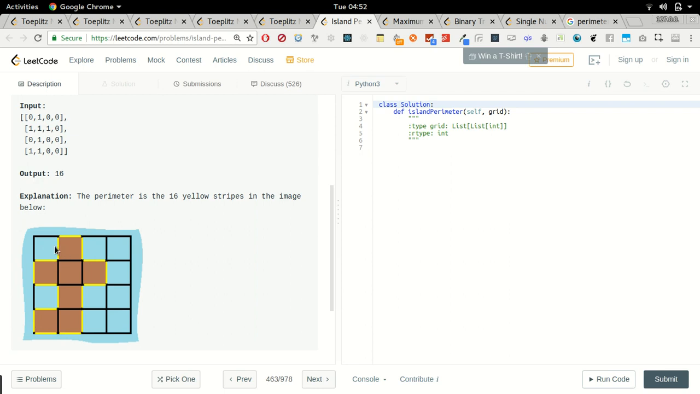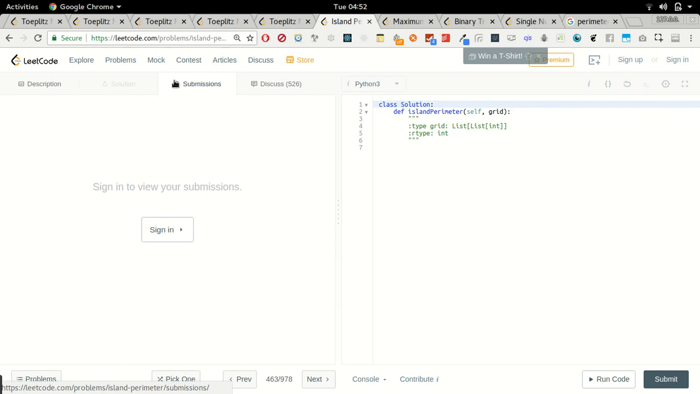So if an edge is surrounded by water or it's out of bounds, that means we count it. But if it's surrounded by another cell of the same island, it doesn't count as perimeter, right? So that's a property to remember. So my first approach was a little naive. What I did was, I can go to my submissions.